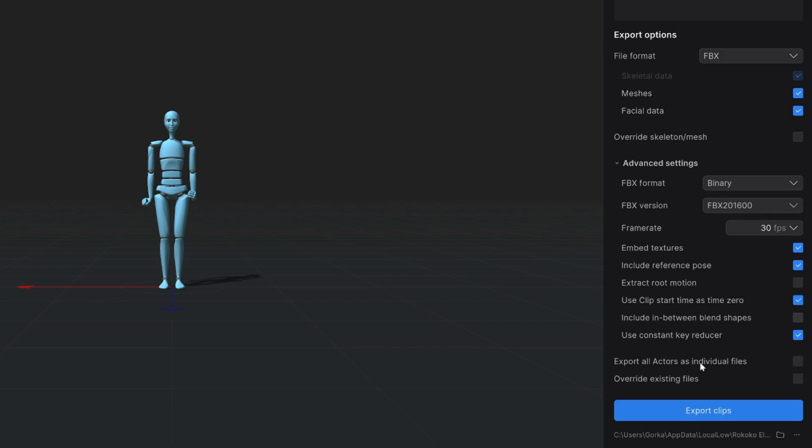and we can pretty much leave everything as default, okay? So meshes will be enabled, facial data will be enabled, the file format for the FBX binary, this preview version will work, and then frame rate will depend on your use, right? Typically for filmmaking and game dev animations, 30 FPS will work just fine, but of course you can decide on this. And of course we could also extract root motion or something similar, but in my case I will leave all this as default. Now the only thing that we need to change is this override skeleton mesh option.